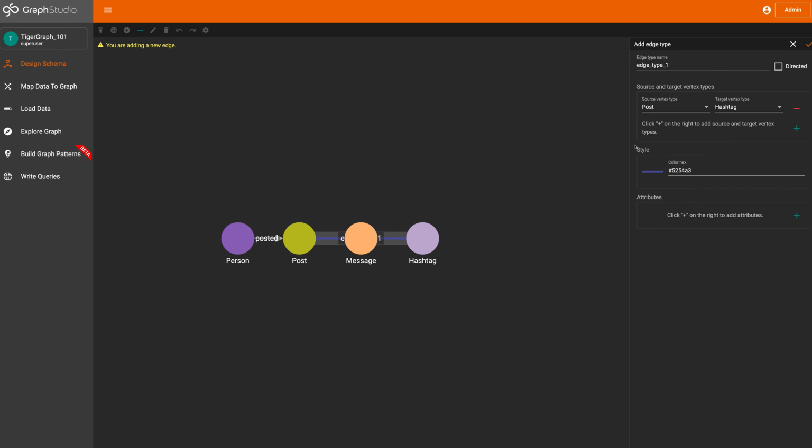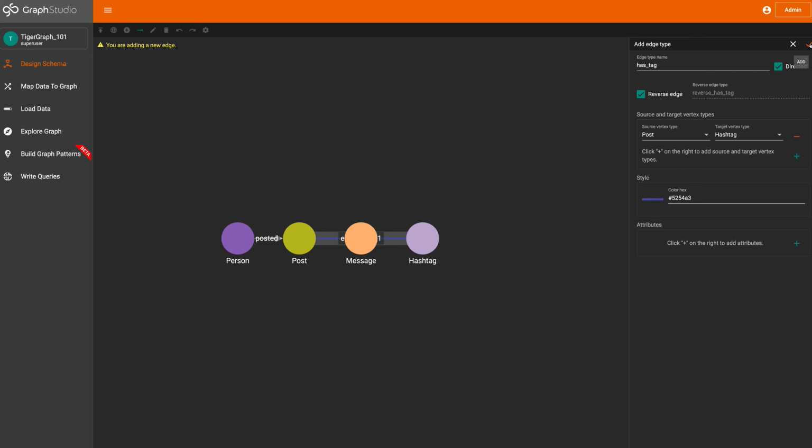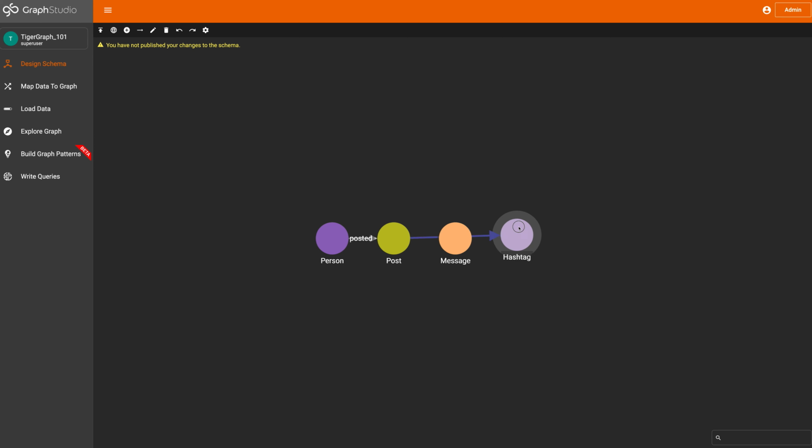And we can now create one linking our posts to their hashtags. So here, once again, we'll set our edge name, we'll set that as post hashtag. This one doesn't need any attributes since we're just directly linking a post to a hashtag. There isn't really any additional information that we're storing there, and we will make that one directed as well. So we can add that. If we move this around, we can see our connections already.